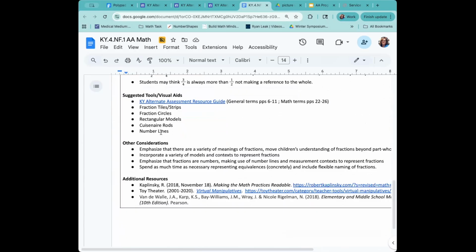Now, tools that are available, one of the things that's not on here is Polypad. Like I said, I highly recommend it. Toy Theater is another one. And then, of course, Didax, and it's Didax. Their manipulatives page is wonderful. And those are all free resources. Again, Cuisenaire rods, I've already mentioned.